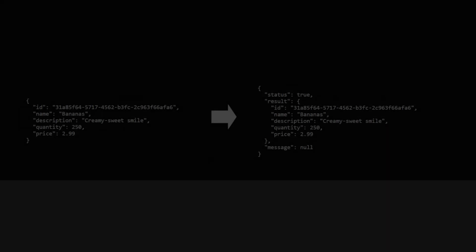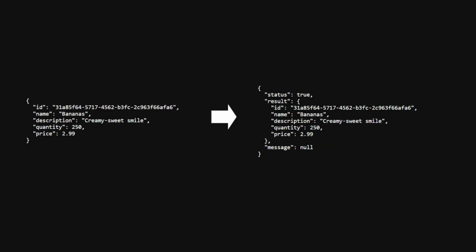Alright, let's move on to step 6, operation result and paged result. Now, take a look at this image. On the left, you can see the old response from our API. It's simple. It just returns the product data directly. We have fields like the ID, the name, the description, the quantity, and the price.